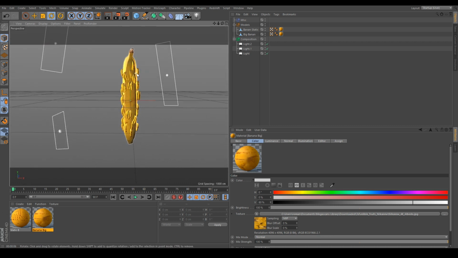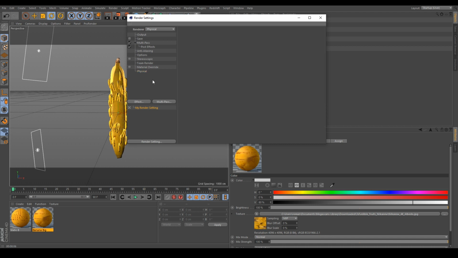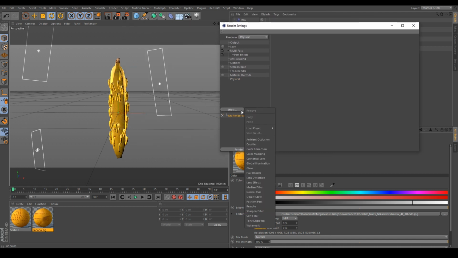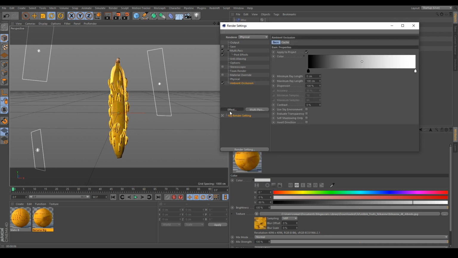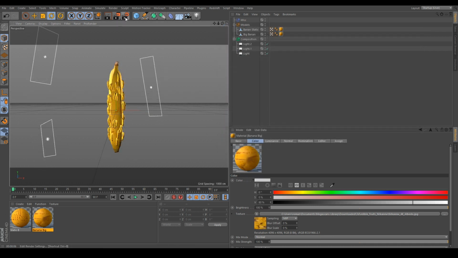And over here in the render settings, I've set it to physical, and everything is left at default. I haven't done much except change the sampler to progressive. And over here in the effects, we have to make sure we enable ambient occlusion as well as global illumination. That should be it for the render settings part.